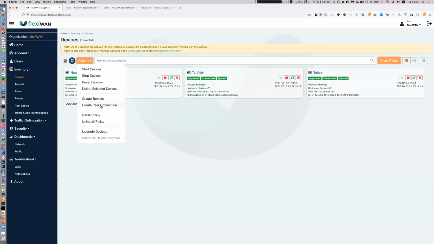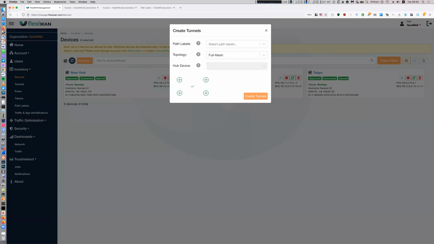But basically, this is to connect to a third-party IPsec based either cloud or router. But now we're focusing on flexiWAN to flexiWAN. So click on create tunnel, and the wizard will pop up. The topology by default is selected full mesh, which we demonstrated already twice. However, we also support hub and spoke topology.